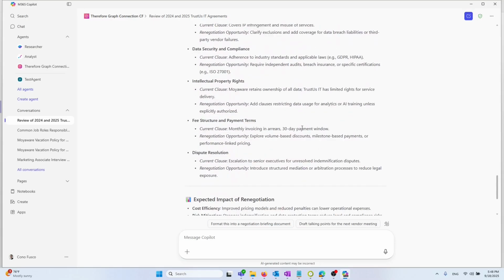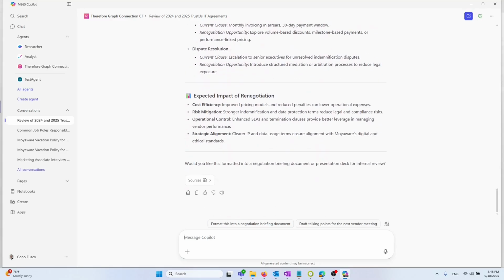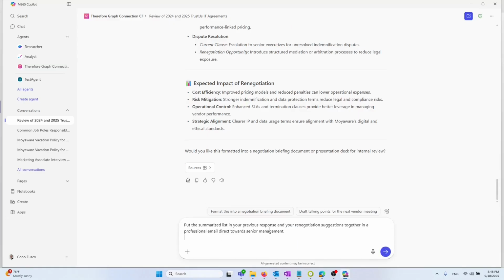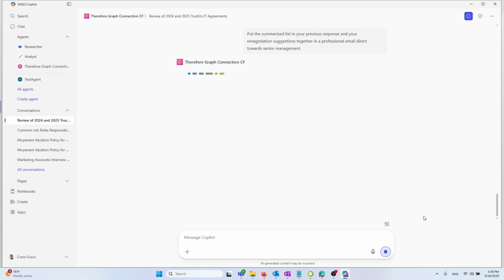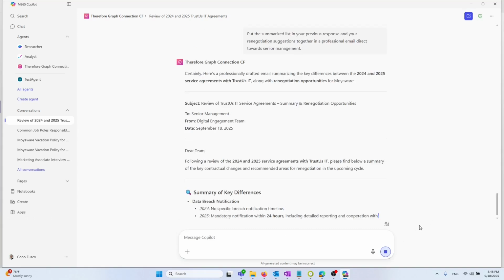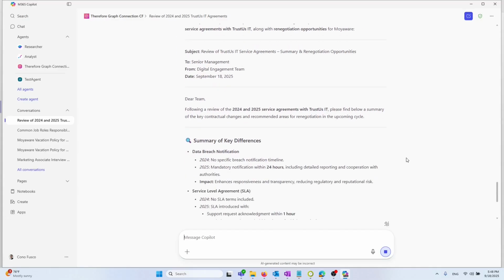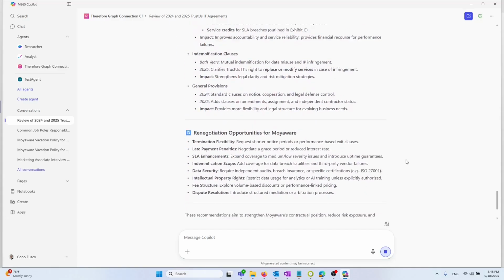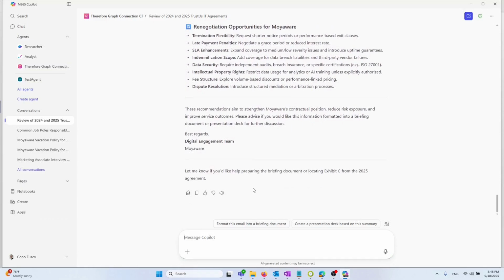As you can see, quite a few suggestions have been made. I'm now going to ask Copilot to put both the summarized list in the previous response and the renegotiation suggestions together into a professional email that I will send to senior management. There are other options that Copilot offers. For example, I can format this email into a briefing document or create a presentation deck based on this summary. There are many options available to make use of the information within the Therefore system.